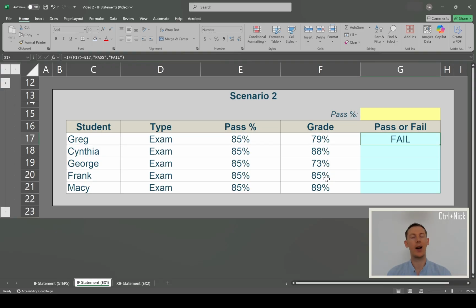So you can see, unfortunately for Greg, the passing percent was 85%. However, Greg only achieved a 79%, which is still good, but unfortunately for this test, it looks like it's pass or fail, and Greg has failed this test.